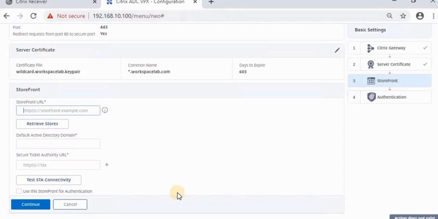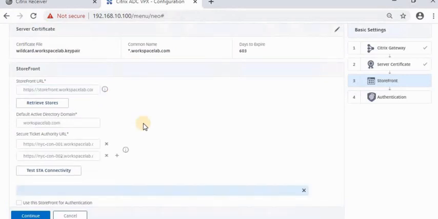So on this page we are going to add a storefront URL, which you saw earlier on my page. Ensure you do not have any gaps in your URL, as it will create problems for you. Okay, so check everything properly. So I have added my Active Directory domain name as well as my Secure Ticketing Authority URL, which is nothing but my Delivery Controller servers. Okay, and let's click on continue.